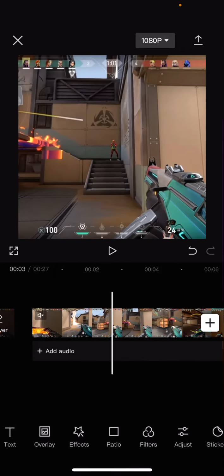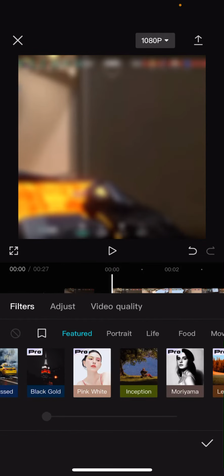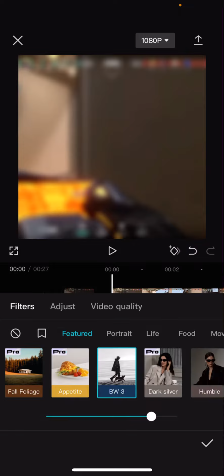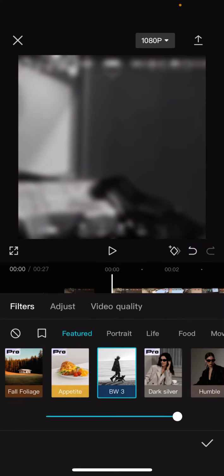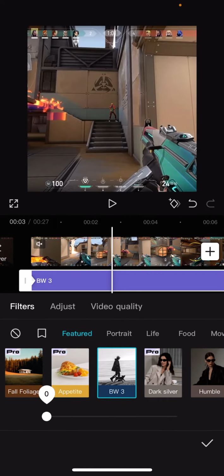You can also do this with a filter. Go to filters, and for instance I want it from a black and white to a colorful one, so I'm just going to add this black and white filter. I'm going to put it at 100. Going to add a keyframe at the beginning, and then kind of here I'm going to make it into 0.